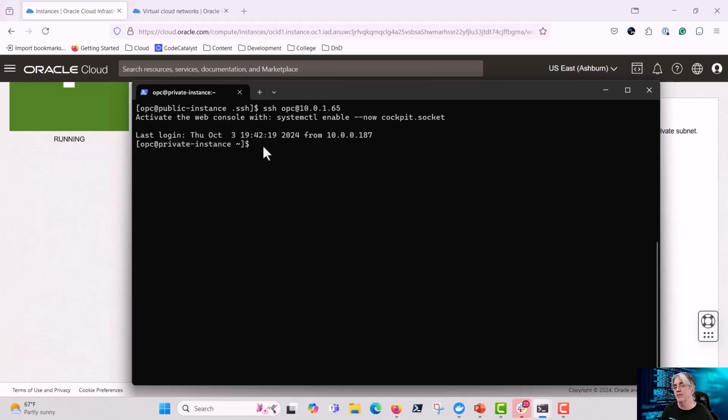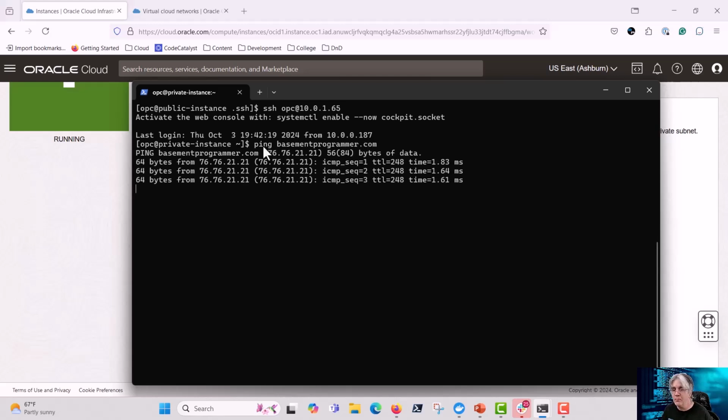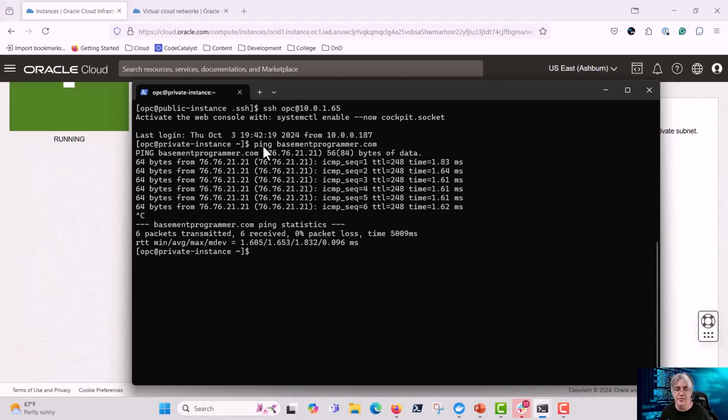Now again, because I don't have an internet gateway, but I have a NAT gateway, I should still be able to get out to the public internet. And you can see there, I'm able to generate a connection out, in this case, an ICMP ping, out to my public website, and the traffic comes back.